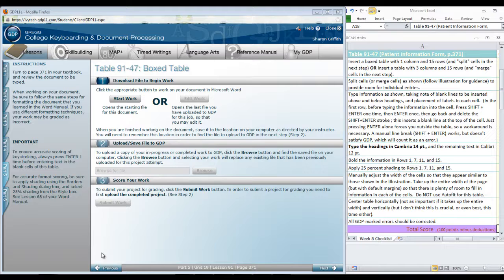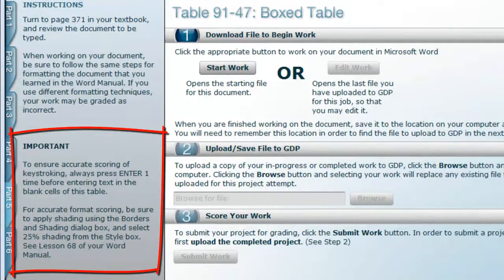Here we are ready for table 9147, a box table, which we are going to turn into a medical form for patient information in the medical office that we are simulating working for in this lesson. On the left, there is an alert this time, 2 of them in fact.